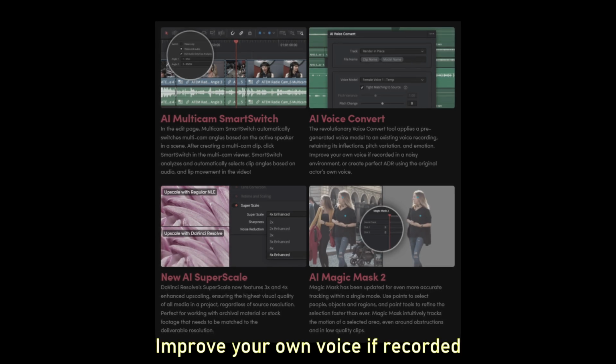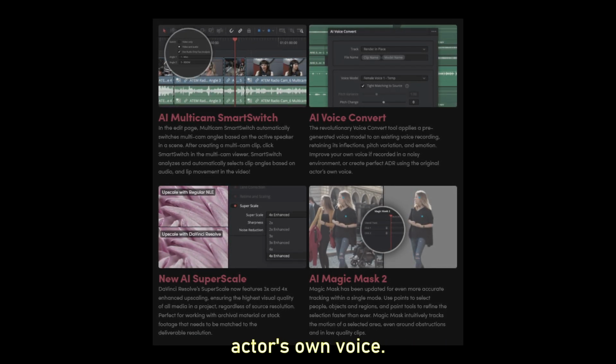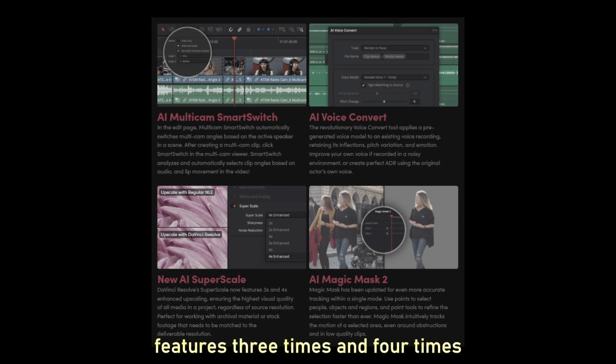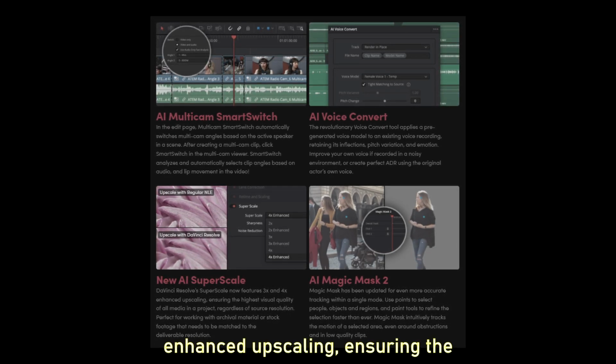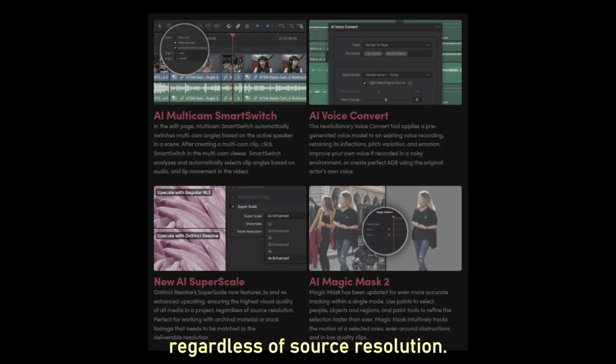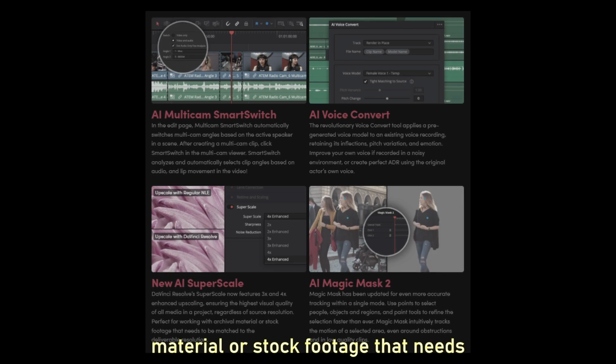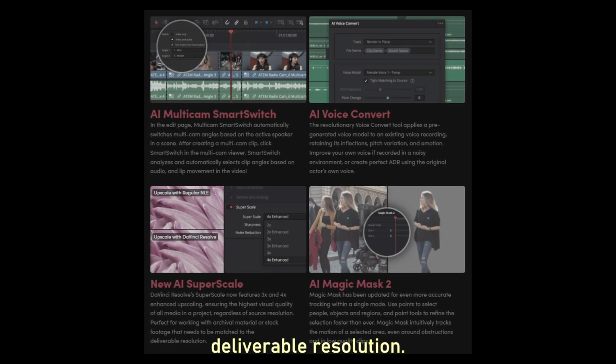Improve your own voice if recorded in a noisy environment, or create perfect ADR using the original actor's own voice. DaVinci Resolve Superscale now features 3x and 4x enhanced upscaling, ensuring the highest visual quality of all media in a project, regardless of source resolution. Perfect for working with archival material or stock footage that needs to be matched to the deliverable resolution.